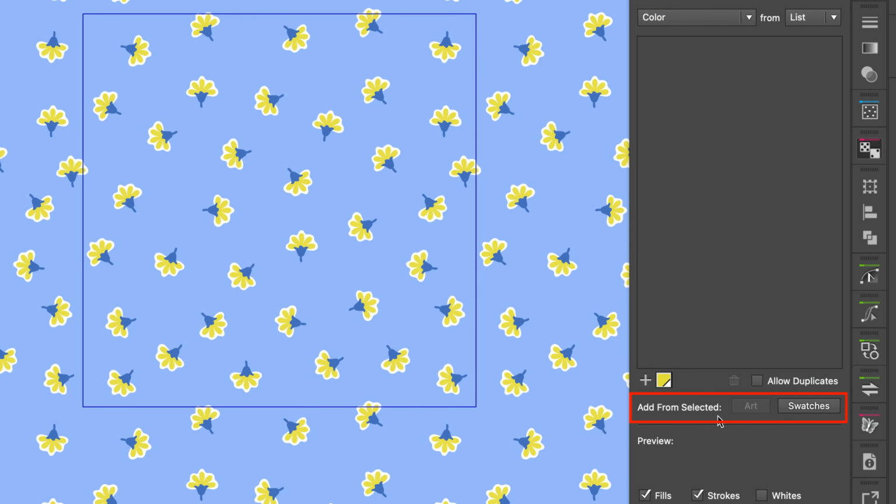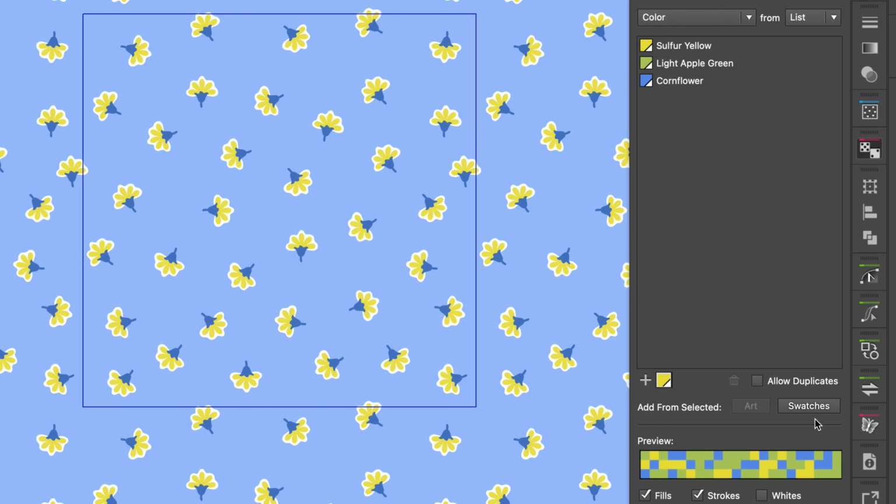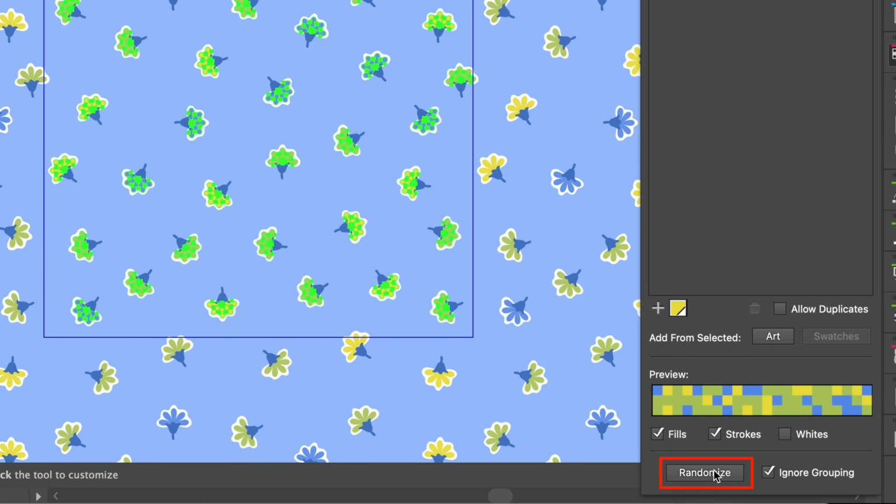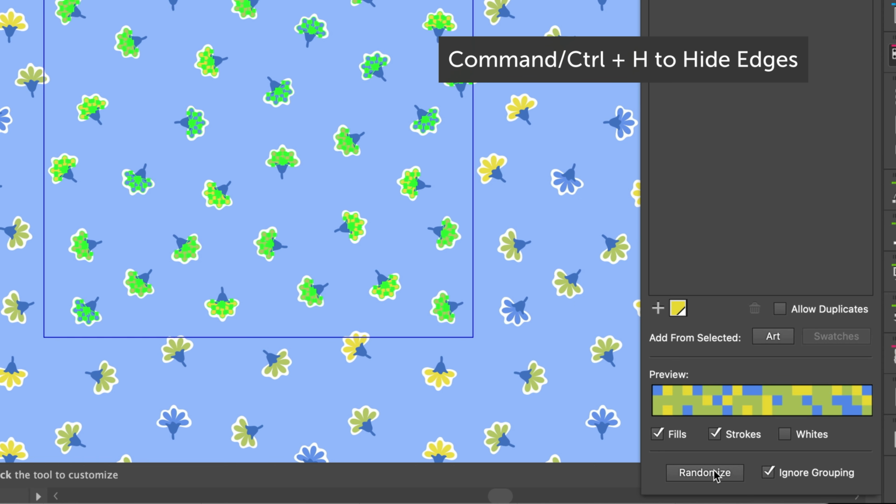Now, back to the Randomino panel. In Add From Selected, I'll click the Swatches button, and that adds those 3 colors into the panel. Now I'll use my Magic Wand tool and select the yellow in the flowers, and then I can click this button in the panel to apply those 3 colors randomly. And let's turn off the edge highlighting so we can see this better. That's Command or Control H to hide edges.